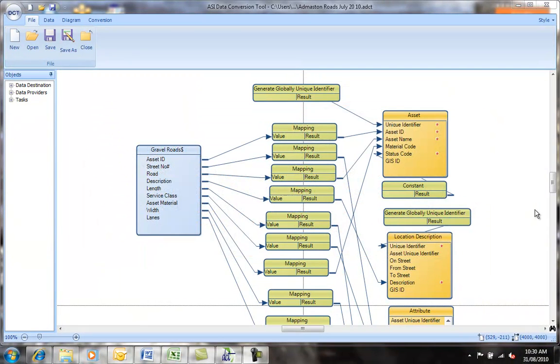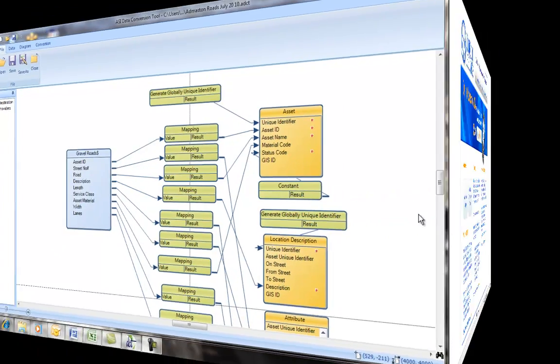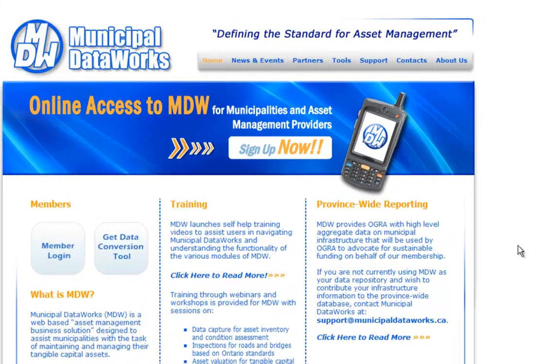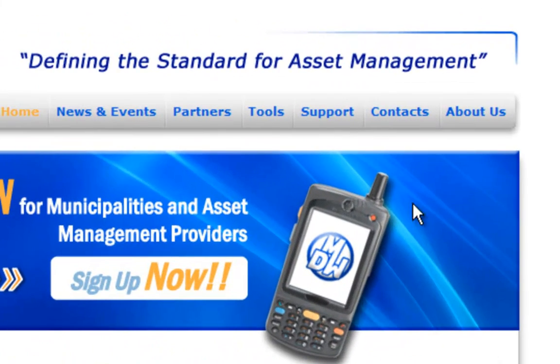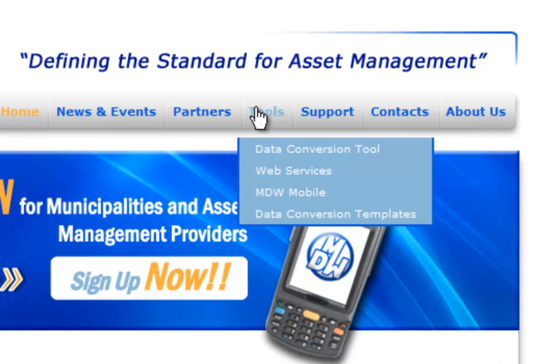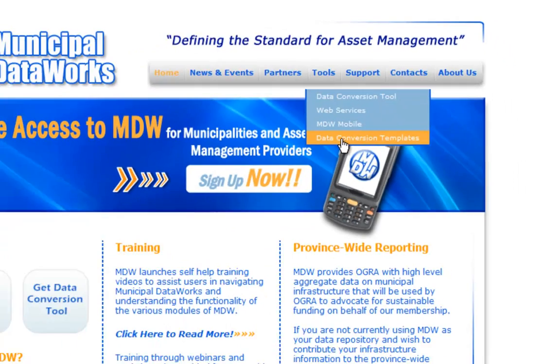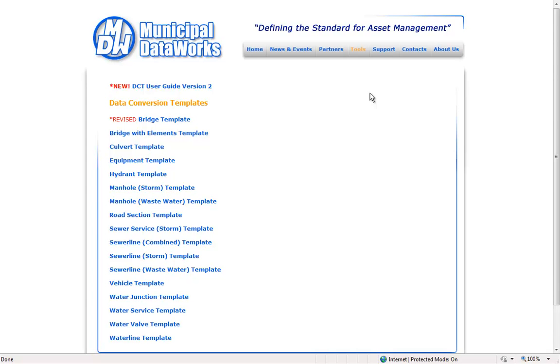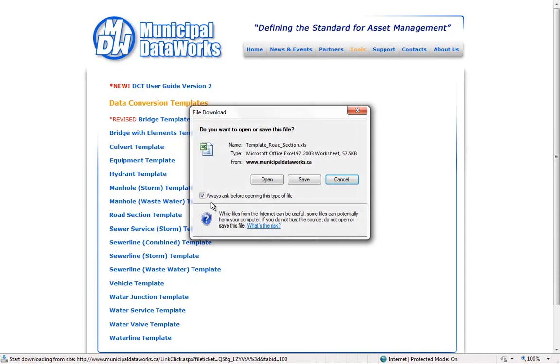In this example, I will use one of the templates available from the Municipal DataWorks portal. On the portal, click the Tools tab. Select the Data Conversion template from the pick list. Select the template for the asset type you wish to bulk load. Click Open.